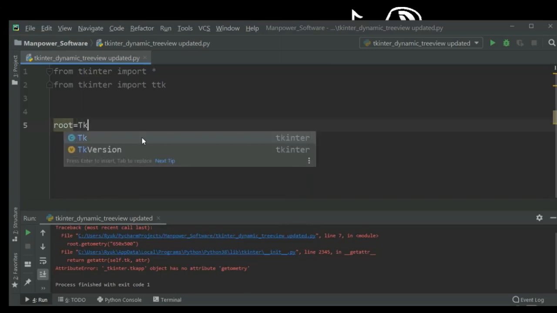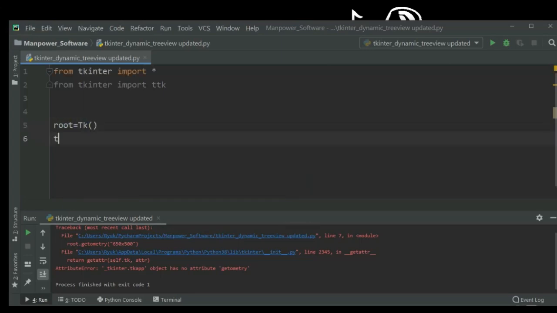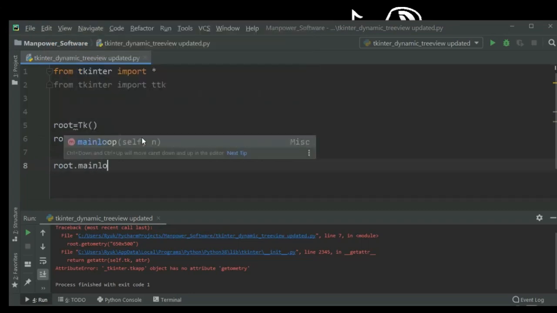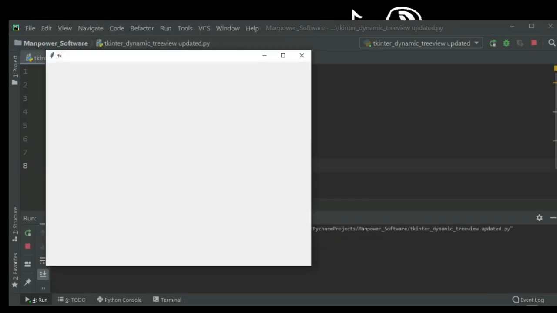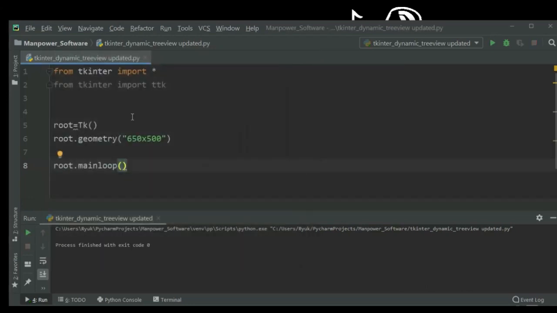Let's have some root that's called Tk, and after that, root.geometry. Let's give it 650 by 500. Okay, so this is working.